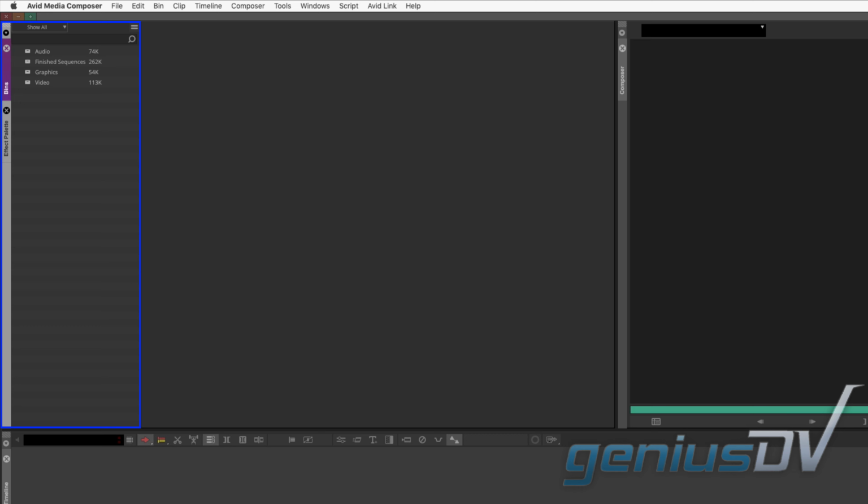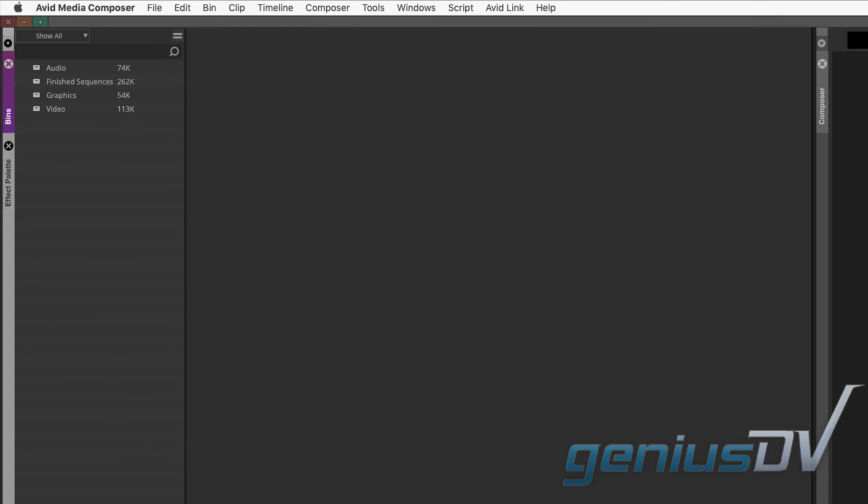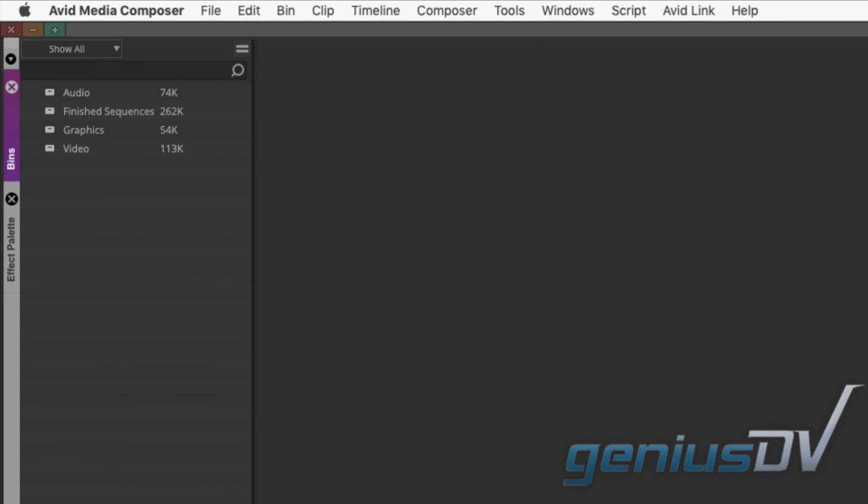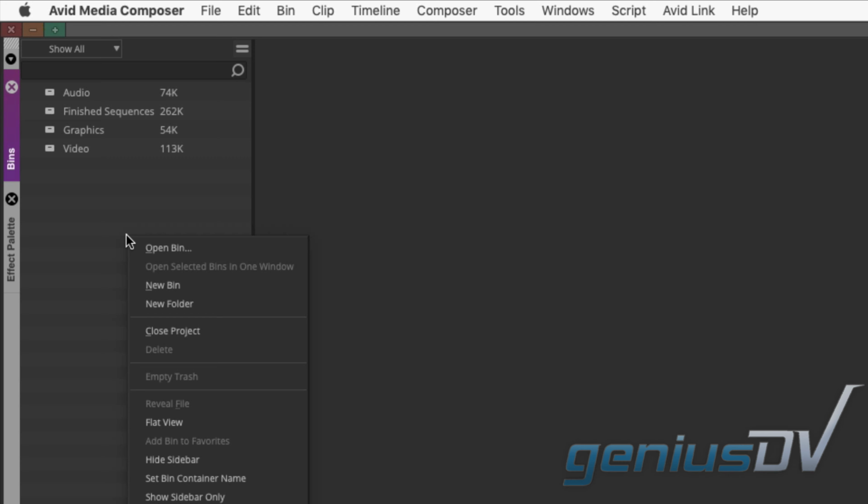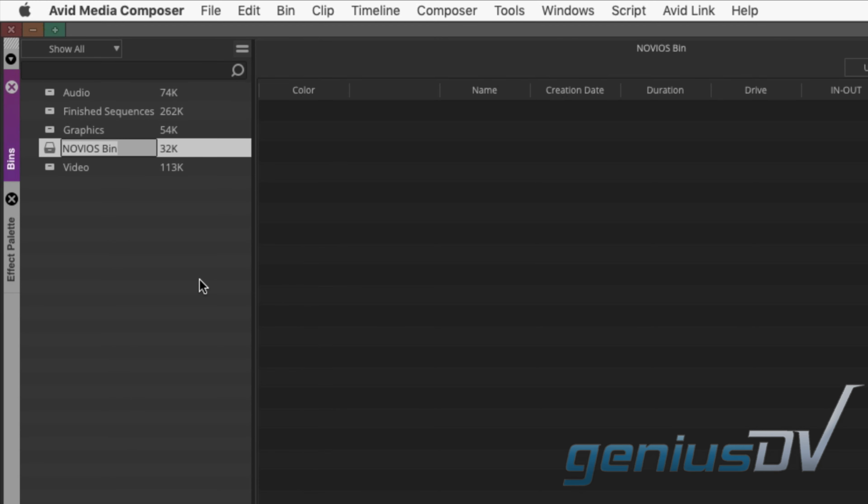The left side of the container is called the bin sidebar. This is where you can open or create new bins. As you can see here, I've already created some basic bins to stay organized. To create a new bin, right-click within the bin sidebar and choose New Bin from the contextual menu. So as an example, I'm going to create a sequence bin, which is where you will create new sequences.